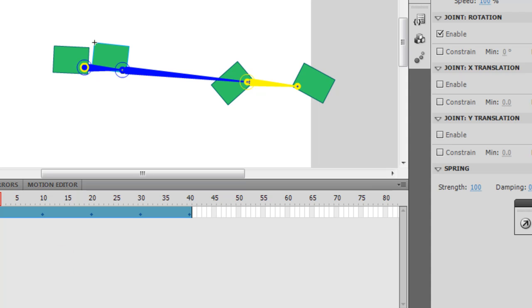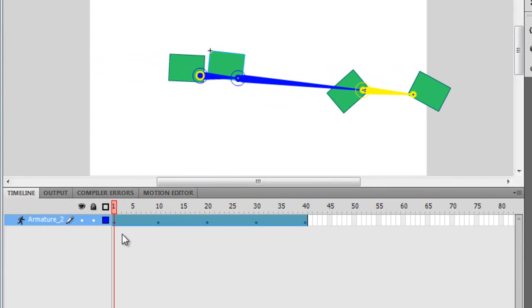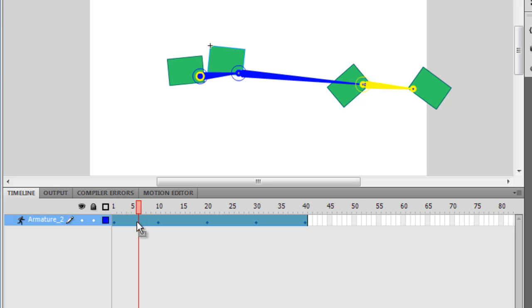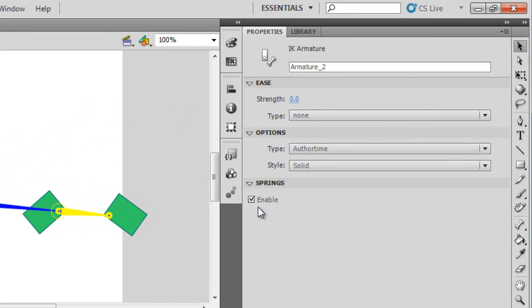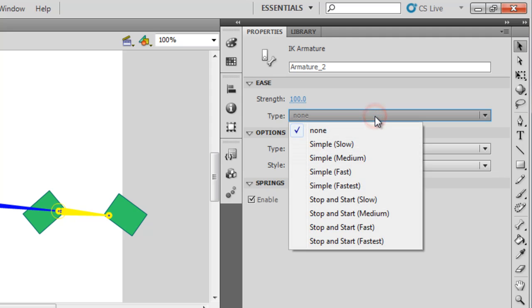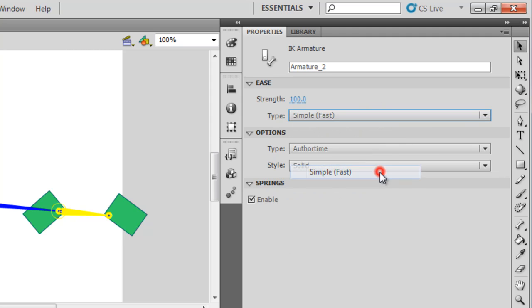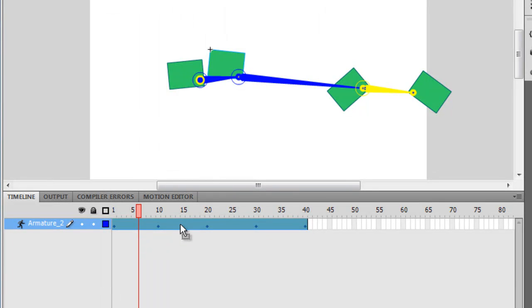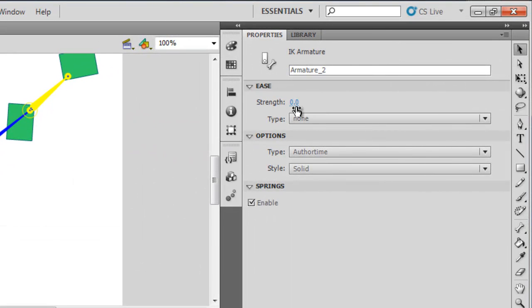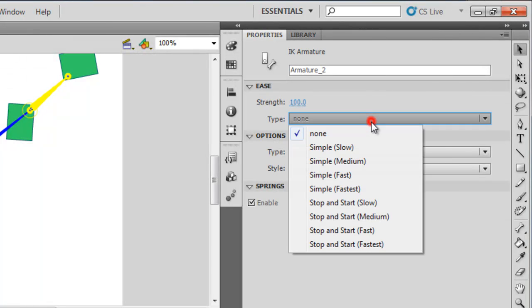Now guys, what I'm going to do is, on the timeline, I'm going to click anywhere between the first frame and the 10th frame, anywhere. And when I do that, in the properties inspector, I get an option to enable or disable the spring. I also get an option to give it an ease. I'm going to take the ease to a maximum 100. I'm going to change the ease type to a simple fast, and then I'm going to click between frame number 10 and 20, and then I'm going to increase the strength again, and also change the type to a simple fast.